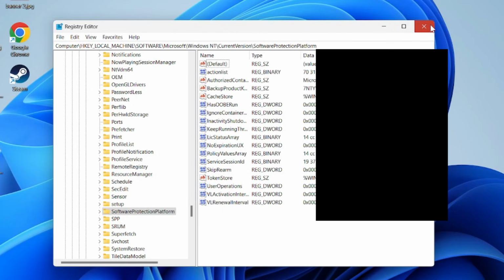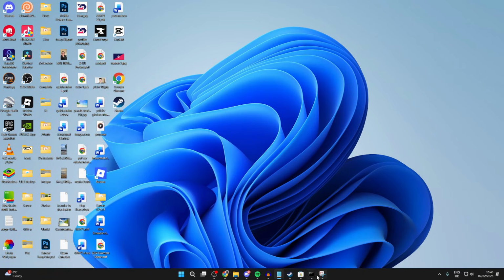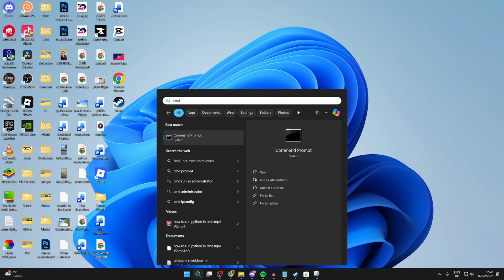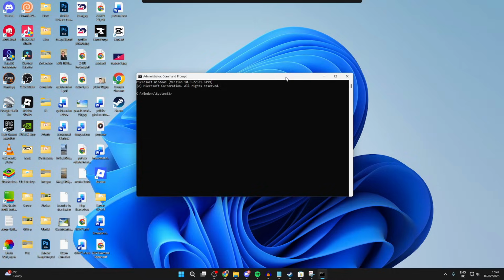So you can close out of the Registry Editor for now. I'll just close that there. What we need to do is press search at the bottom, type in Command Prompt, or just type in CMD, it's a little faster. Then you can right click on Command Prompt and press Run as administrator. You then get a Windows security pop-up you need to agree to.